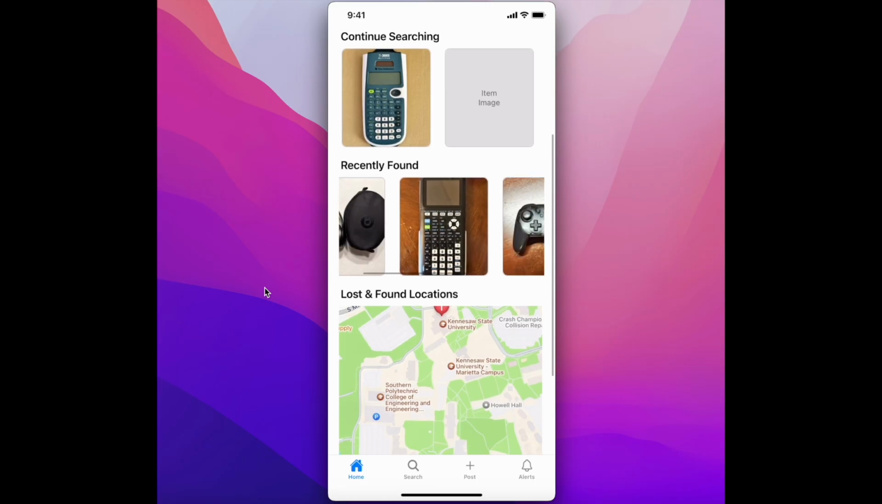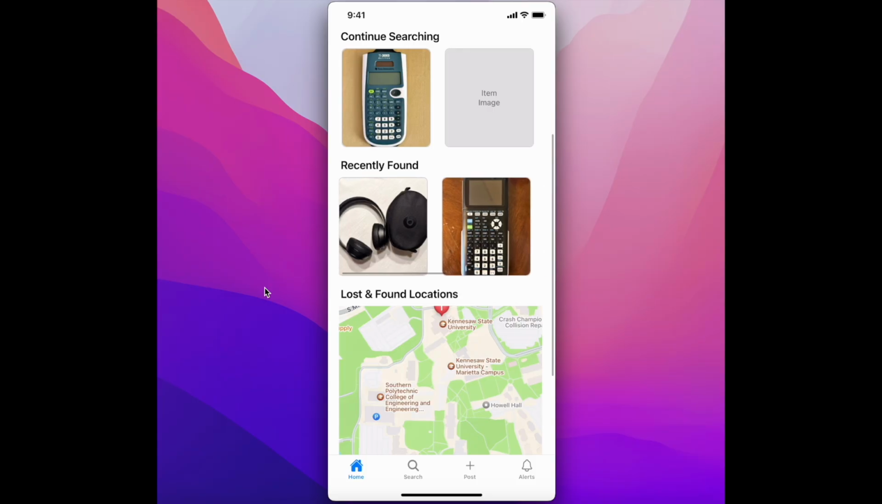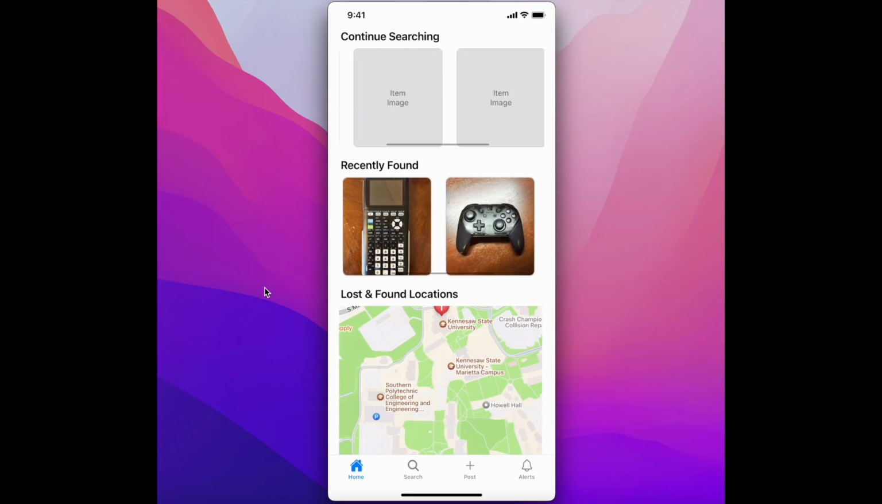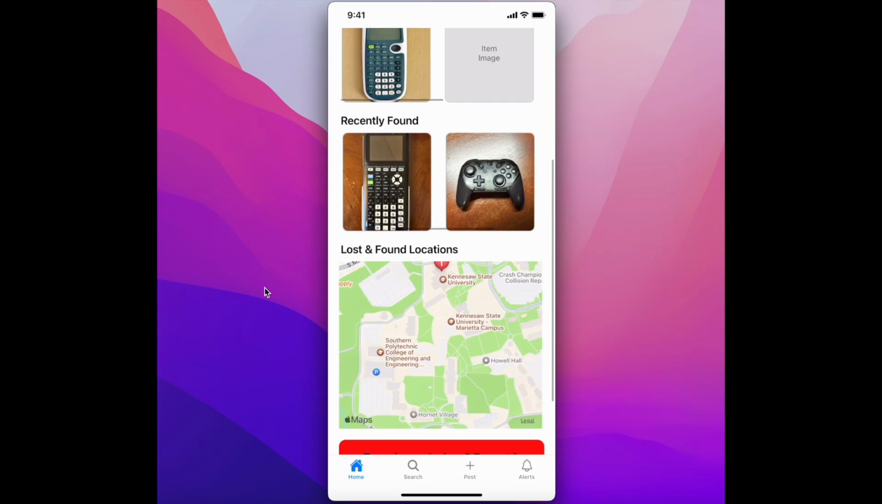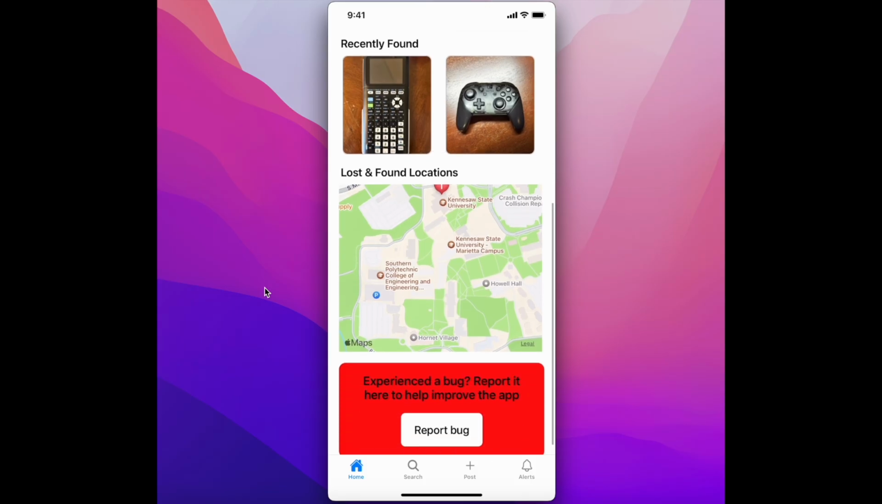And the horizontal scrolling component is also enabled to make browsing the posts seamless and smooth. And it also does this on continuous searching. And then next up, you got the lost and found locations section here, where it displays an Apple Maps API that pinpoints every lost and found location that's found within Kennesaw State University.